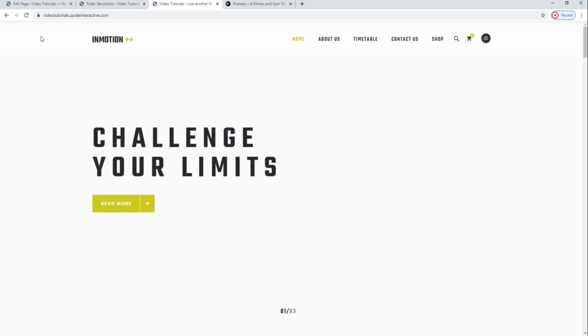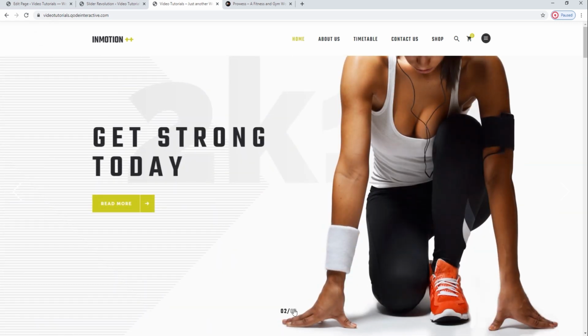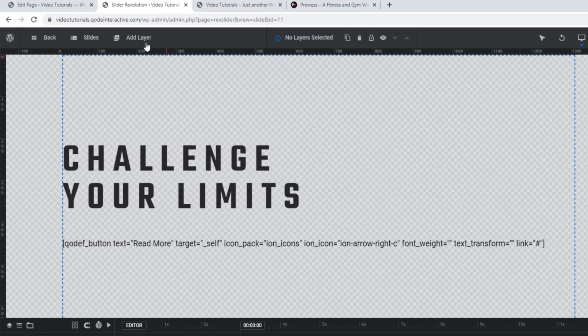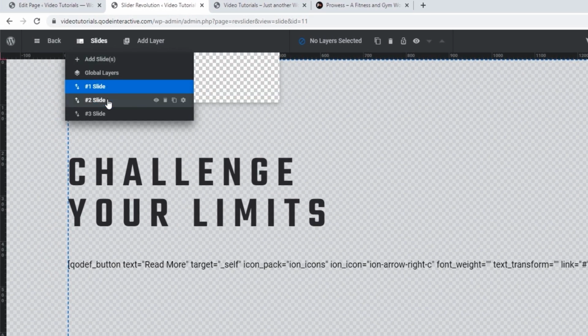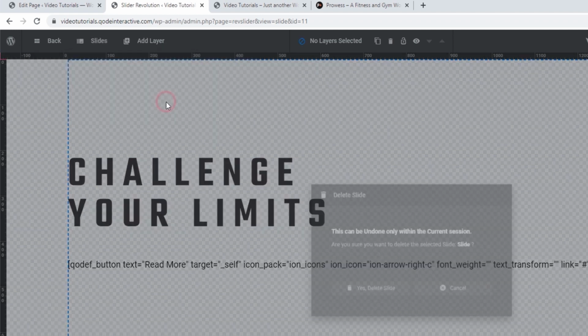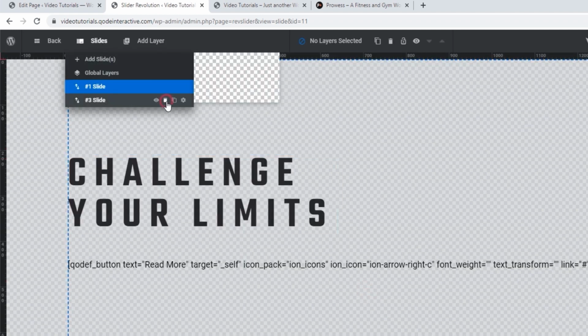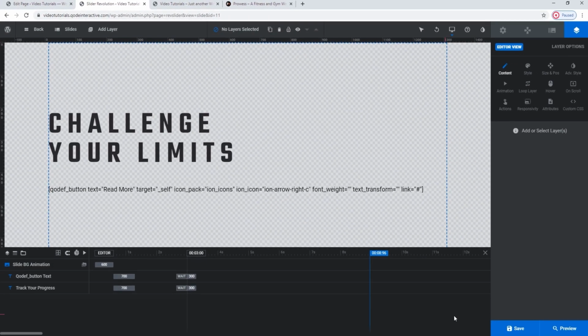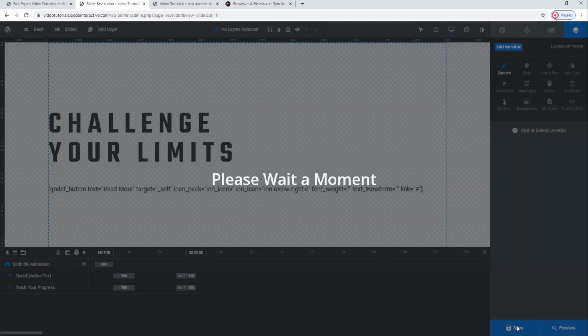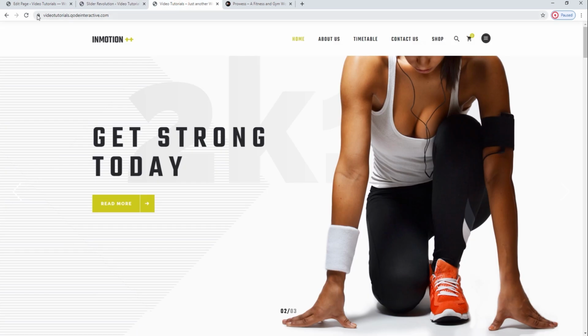There are no more grid lines here. We'll delete the remaining 2 slides because we want to keep only one image. Go to the Slides tab and click on the trash icon next to the belonging slide in the drop-down menu. I will delete the second and the third one. Save the changes and check the live site.